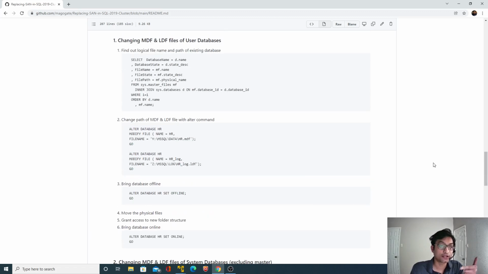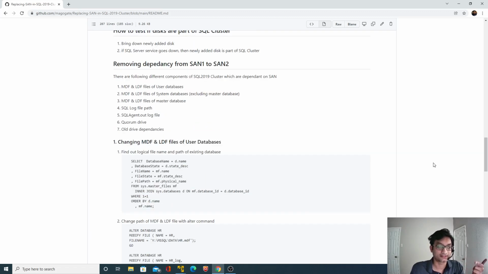In the next video we are going to do the failover testing, because once you do all that migration, it is necessary to do the testing as well. So what have we performed till now: we moved the user databases, MDF and LDF files, we changed the system databases' MDF and LDF files, we changed the master database as well. Along with that, we changed the startup parameters, the SQL log file path, and the SQL Agent out file path in the last video itself.